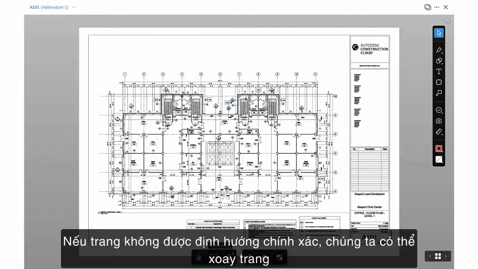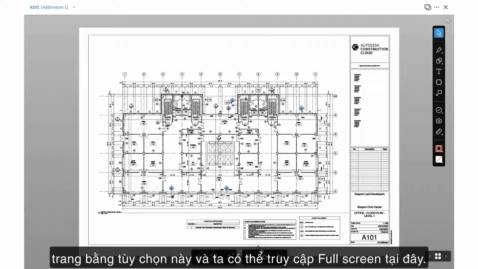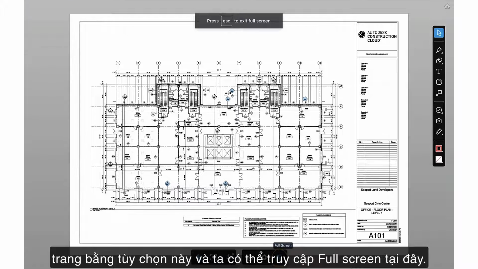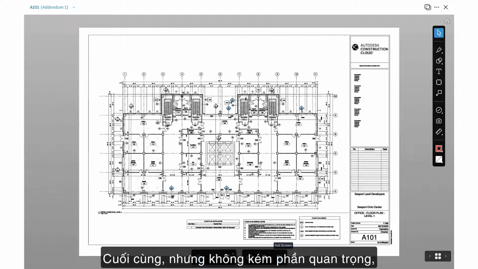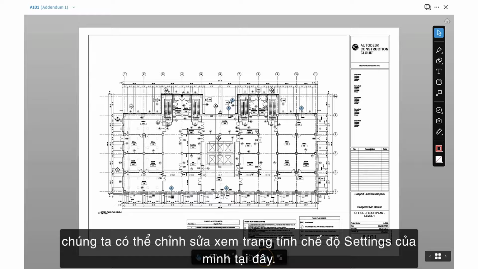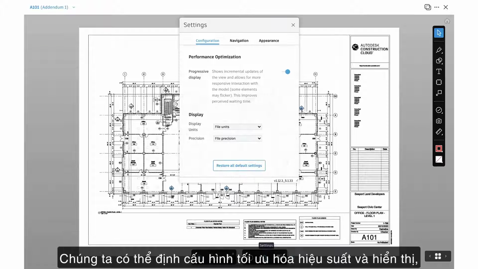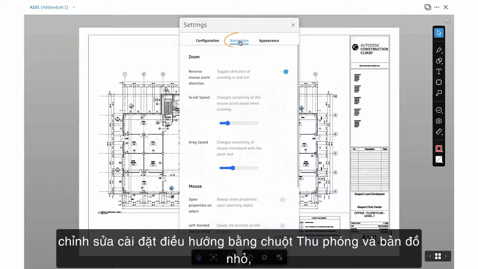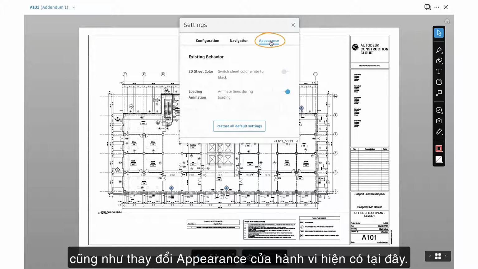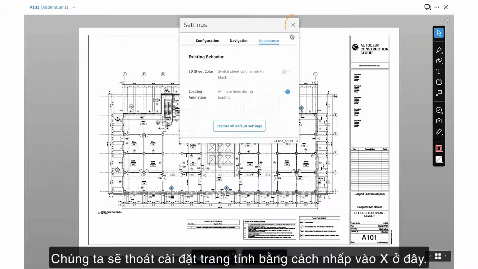If the page isn't correctly oriented, we can rotate it with this option. And we can go full screen here. Last but not least, we can edit our sheet view settings here. We can configure performance optimization and display, edit our zoom, mouse, and minimap navigation settings, and change the appearance of existing behavior here. We'll exit sheet settings by clicking the X here.